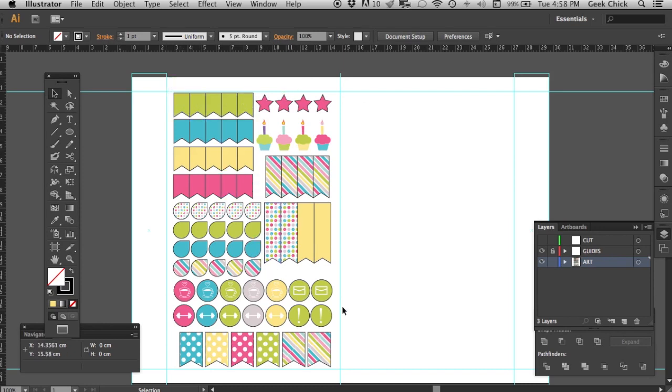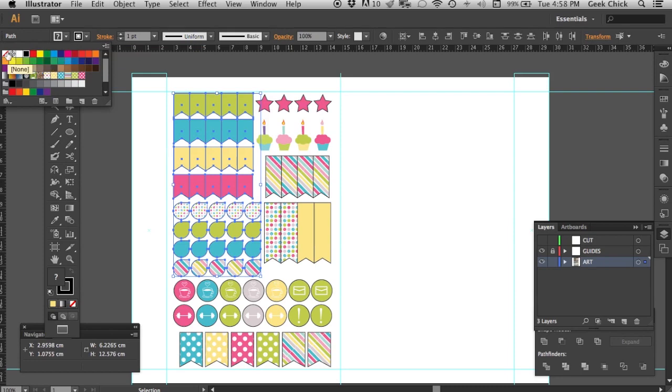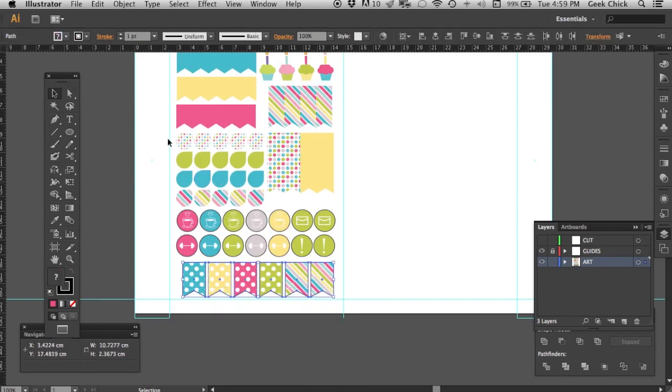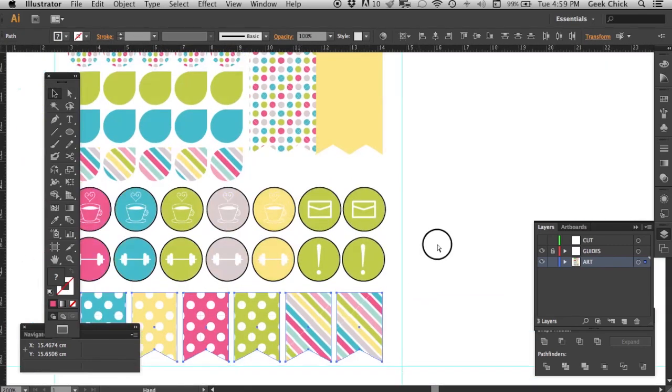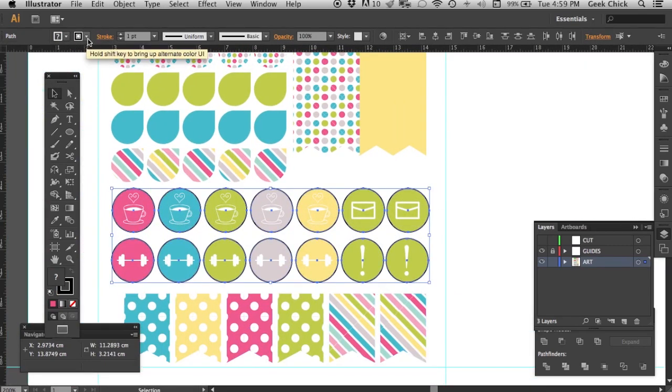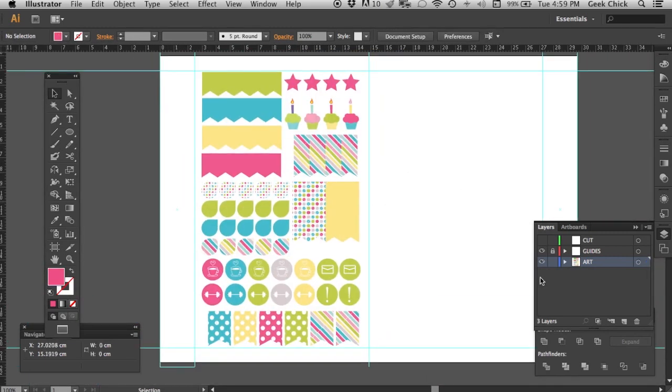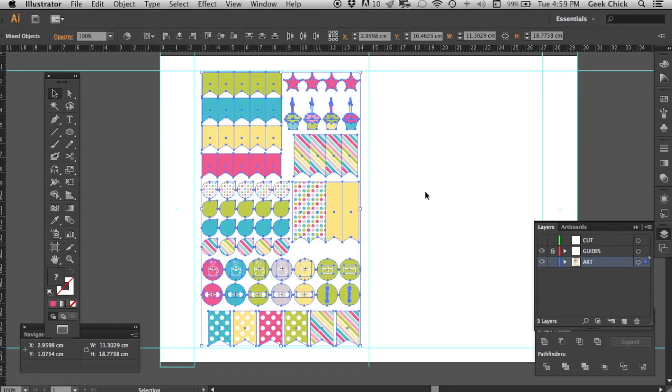These right here, this is my artwork, right? And I hate that dark line. I don't need it at all. So I'm going to select all of my artwork and I'm going to get rid of my outline. Here comes the interesting part. So this is my artwork. This is how it's going to print out.